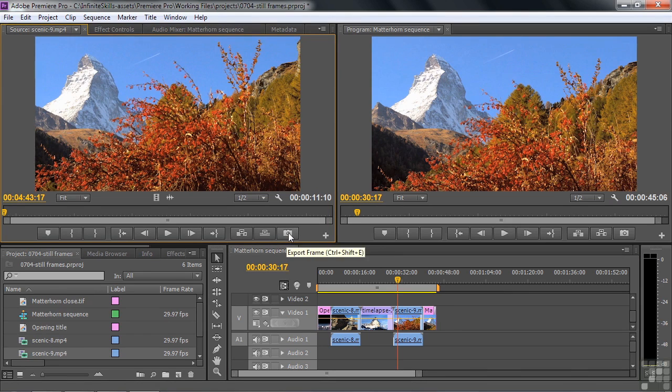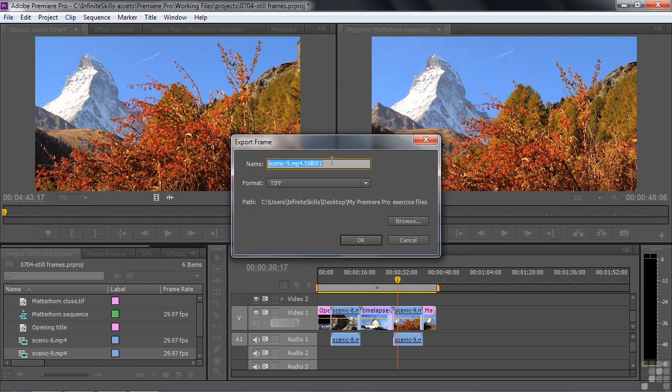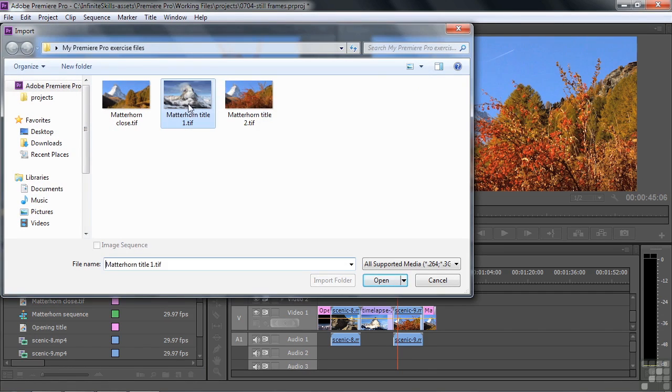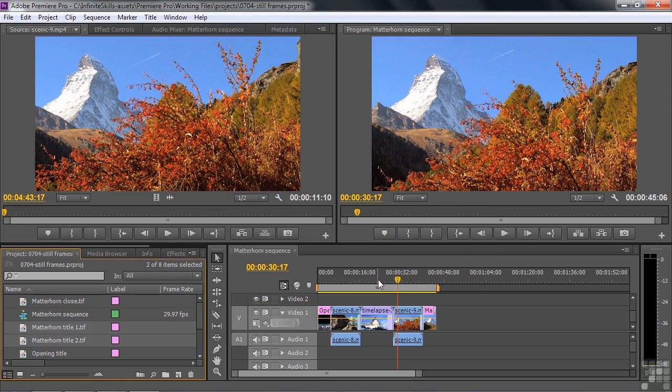So here, this one has a camera too. We can export a frame from the source monitor or from the program monitor. So click on this guy. I'm going to call this one Matterhorn Title 2 and click OK. Now we need to import those two clips, so those two still images. Double click an empty space here to open up the import dialog box. We've got Title 1, Title 2, so I'm going to click on one and Control or Command click on the other one and click Open.